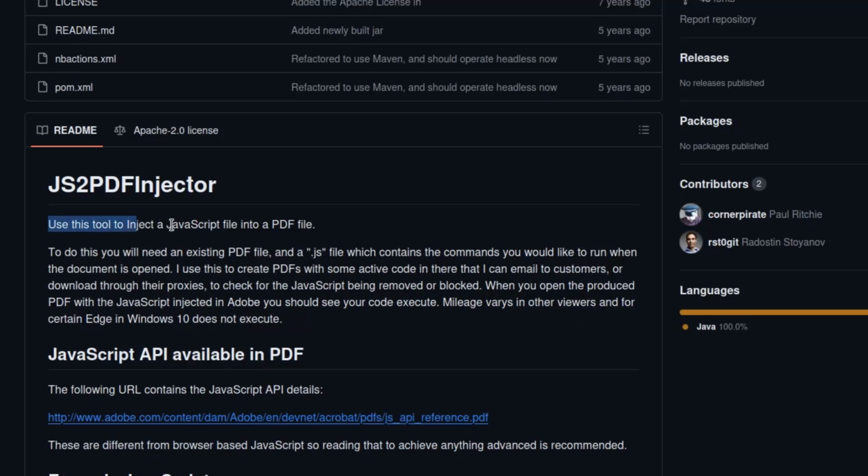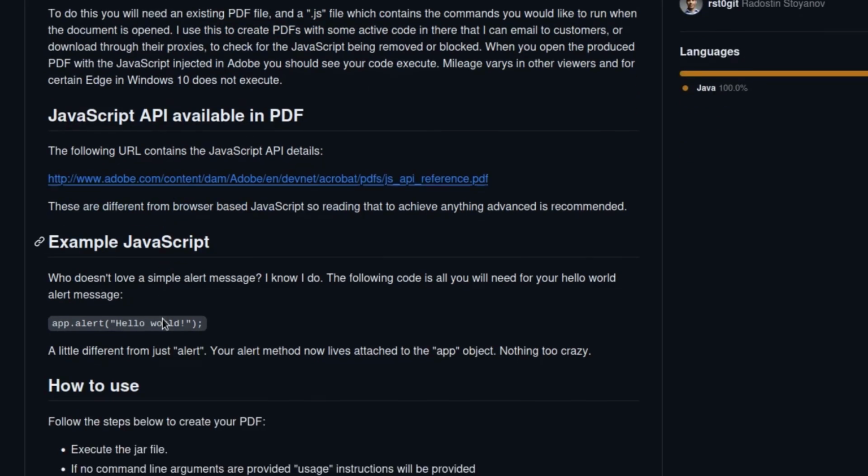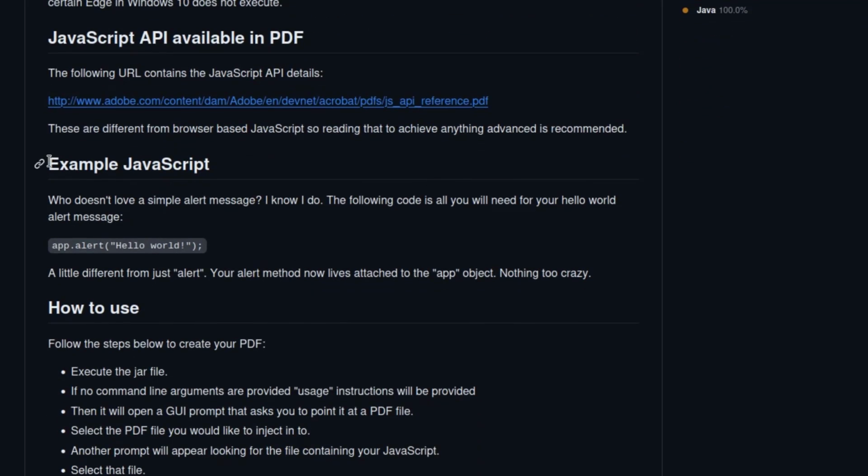So you can see that this tool is used to inject a JavaScript into the PDF file, right? And for this, we actually need to have a PDF file and a JS file, right? Which contains the command we would like to run. Okay, no issues. And as you can see, there's an example also given that if you want to alert something, what we can do is simply type app.alert. So it's a bit different in the browser or in the normal web application based XSS. You'll see we simply need to add alert, right? But since it is a PDF file, we need to associate that alert with the application or the PDF itself. That's why it's saying app.alert and the file name.